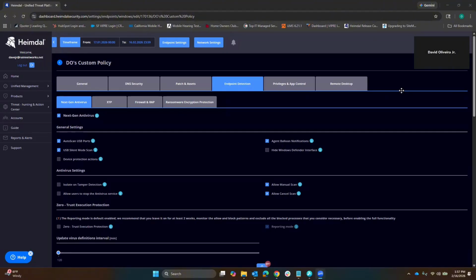Today we're going to look at the modules section, which you can find in the endpoint settings and then clicking your profile or your policy. I'm in DO's custom policy. I just made a custom policy here. But the tab we're going to be looking at is endpoint detection.